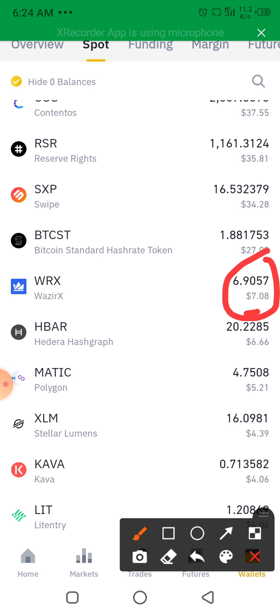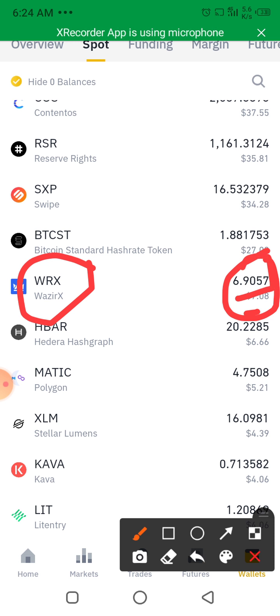So what you do is you add extra coin to it, to make it up to $10. You can see that 6.9057 gave us that 7 point something dollars.